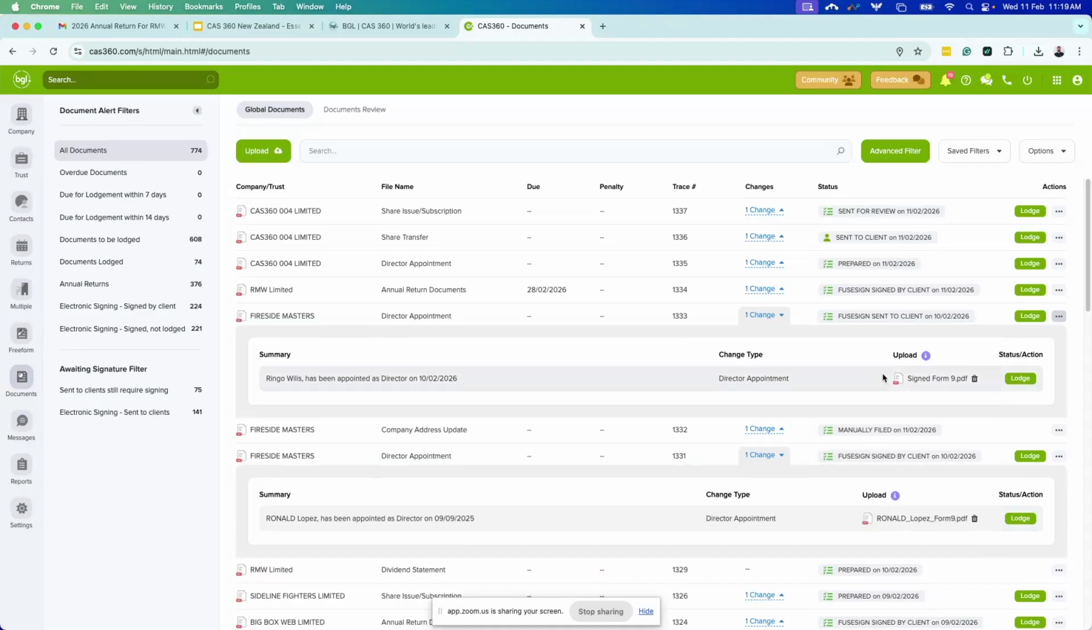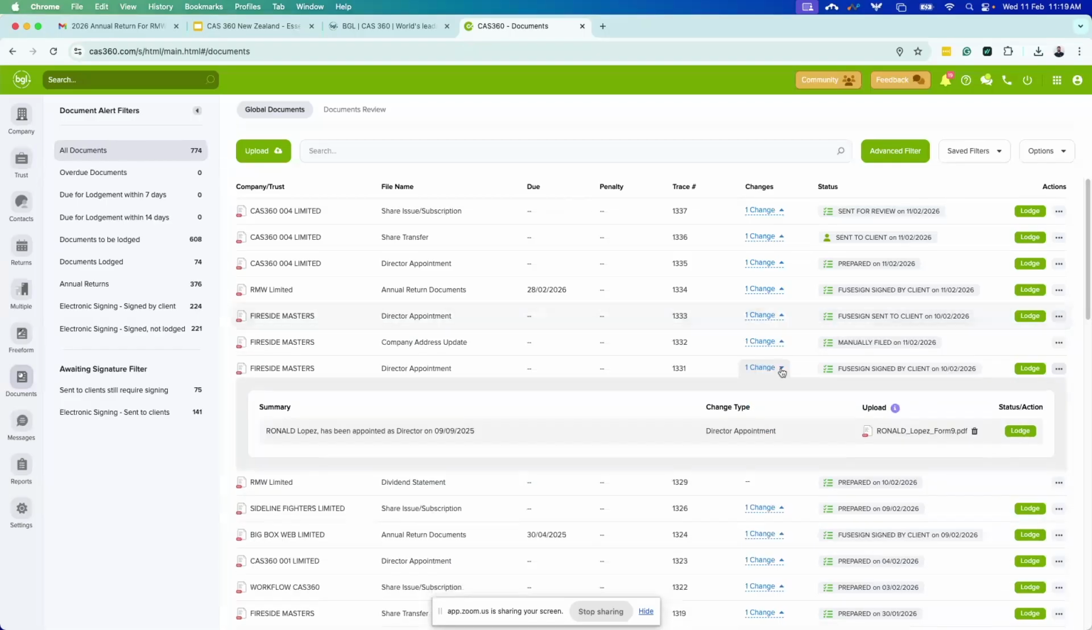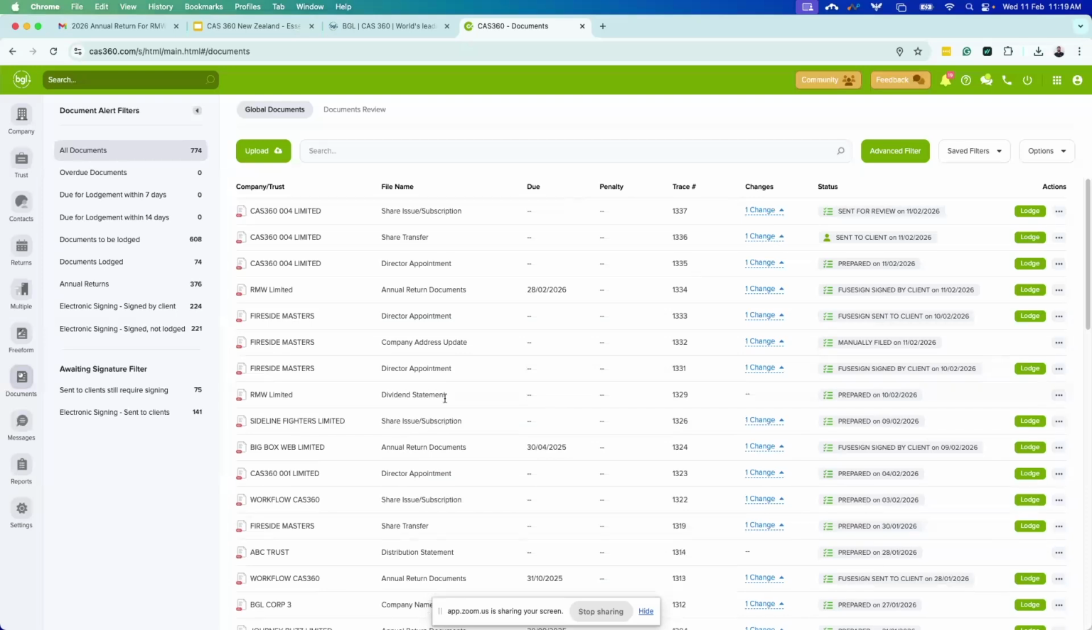But that is basically everything I'll be looking to run through on the documents screen there. It is a really nice and straightforward option.